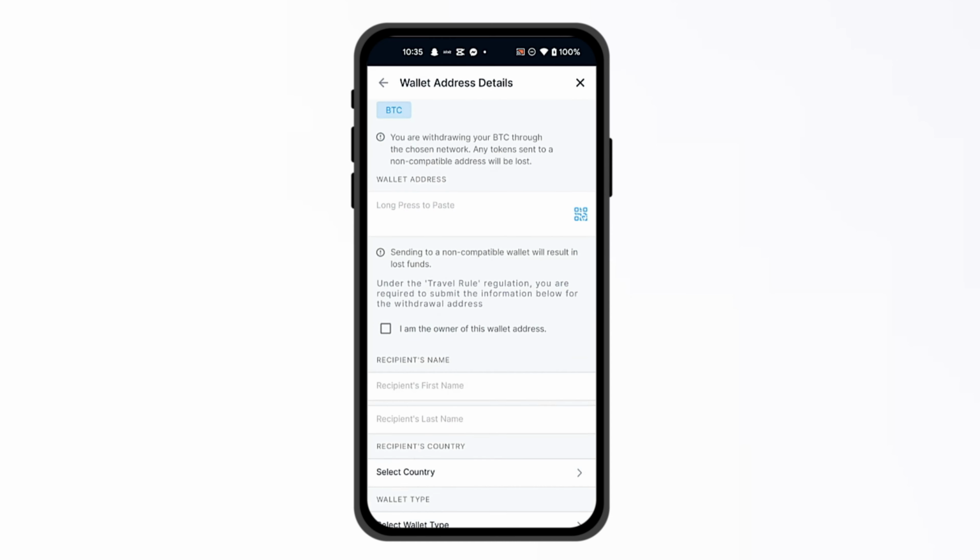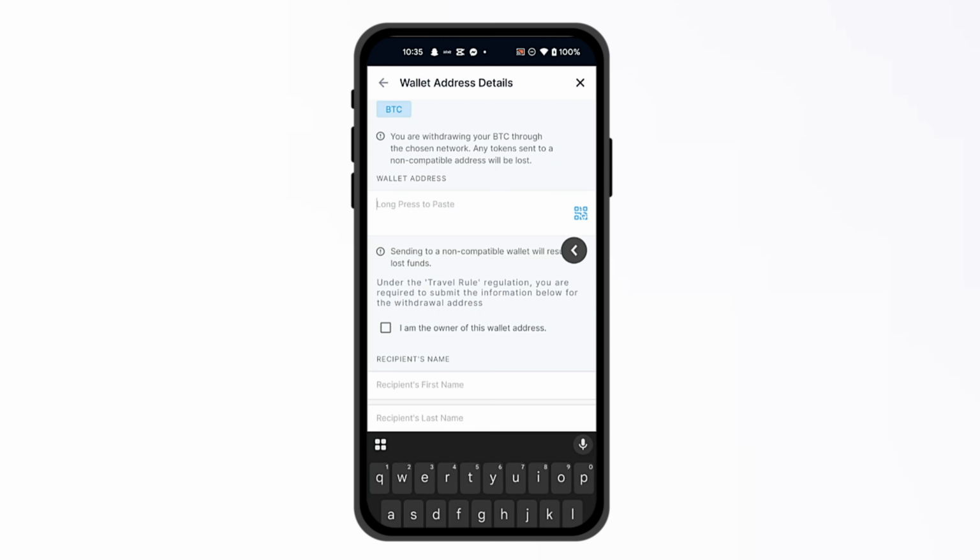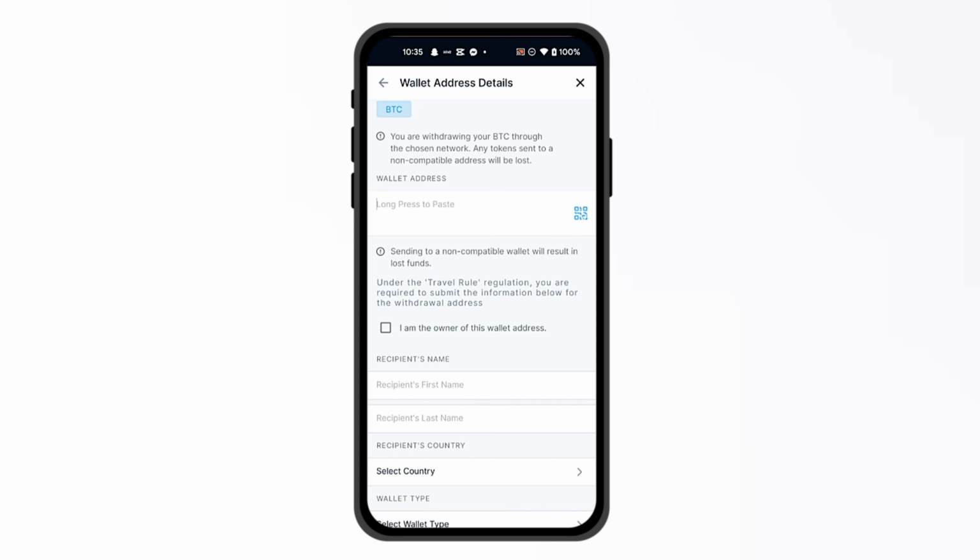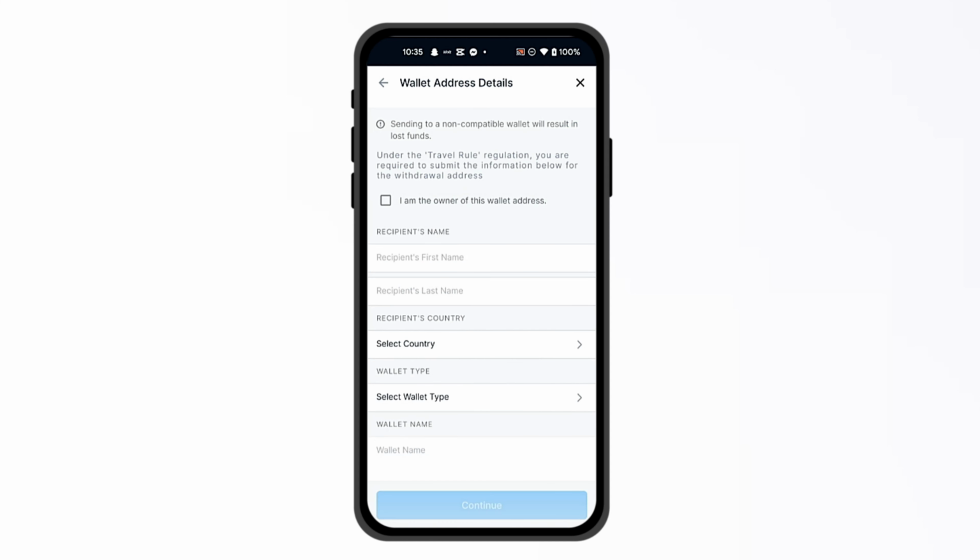And right here, as you can see, you can paste the wallet address from whatever external wallet you have right here. And then you're going to fill with the recipient's name and last name, country, and select wallet type. And then at the end, after you click continue, it will ask you for how much Bitcoin. And that is pretty much it. And then once you click on continue, it will transfer it immediately.